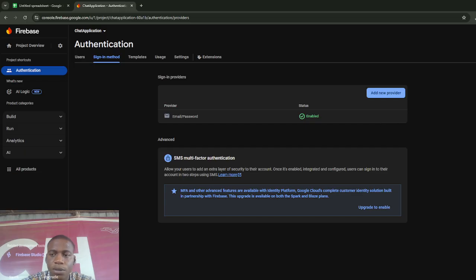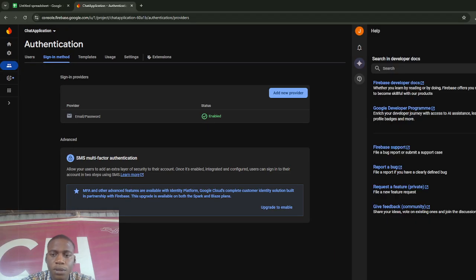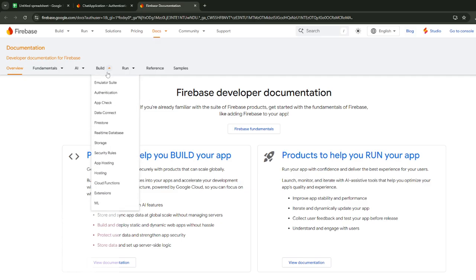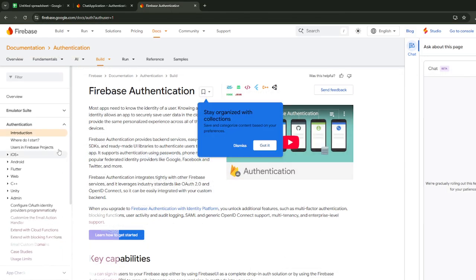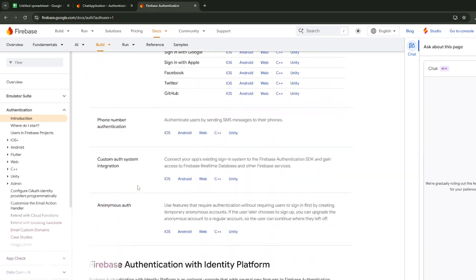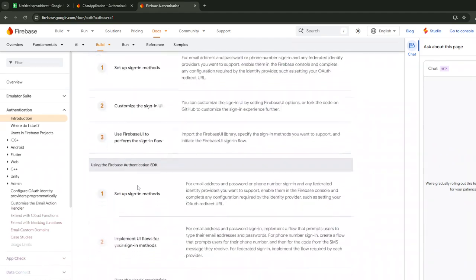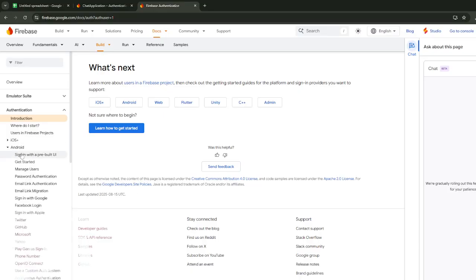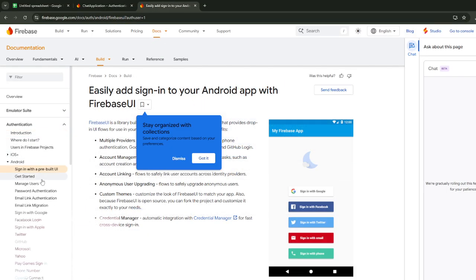Once this is done, you can go to the Firebase docs, because we don't have the library for Firebase auth, so we won't be able to use it. So we'll click on Firebase docs, go to build, and click on authentication. You can scroll down, click on Android, get started.